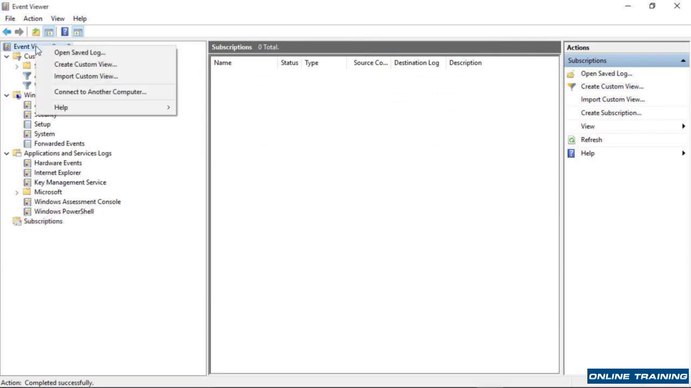Now, mind you, you can always just right-click up here and connect to another computer. So if you want to view somebody's event log, you can just go view the event log. You don't necessarily have to be pulling the information locally. But if you would like to collect it locally, that option is going to be available to you.